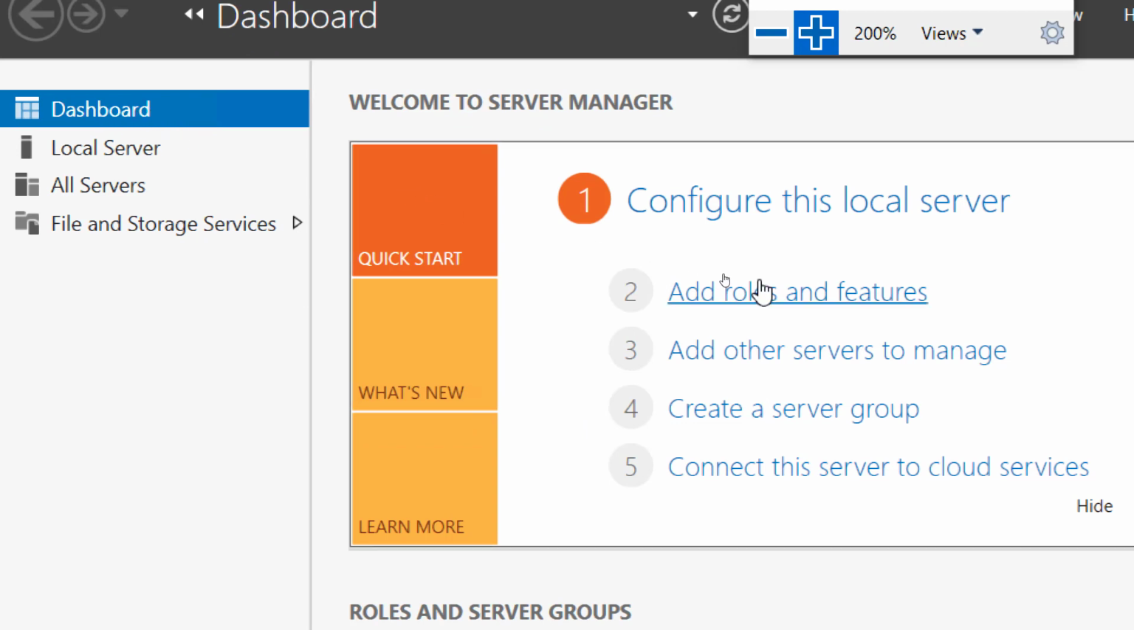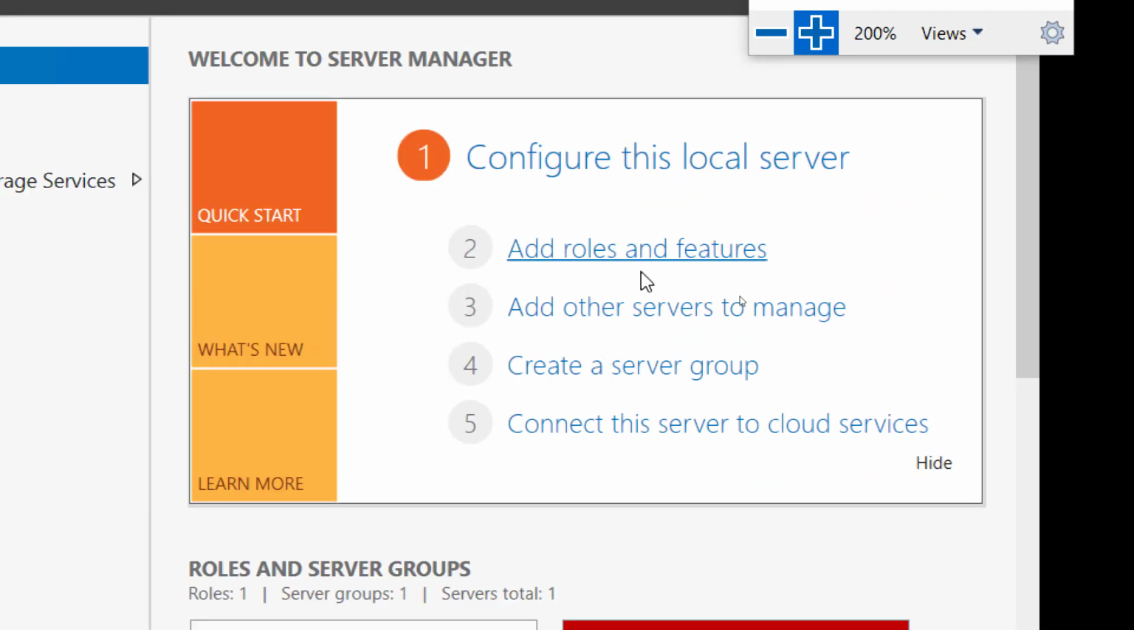In the dashboard, you can see that there are add roles and features. Throughout the courses we're going to be using this option a lot, add roles and features. Then there's add other servers to manage. Suppose you have 100 other servers and you're responsible for maybe 20 or 30 servers. You can add them here one by one and then remotely connect to them from that one machine and manage those servers remotely, right?